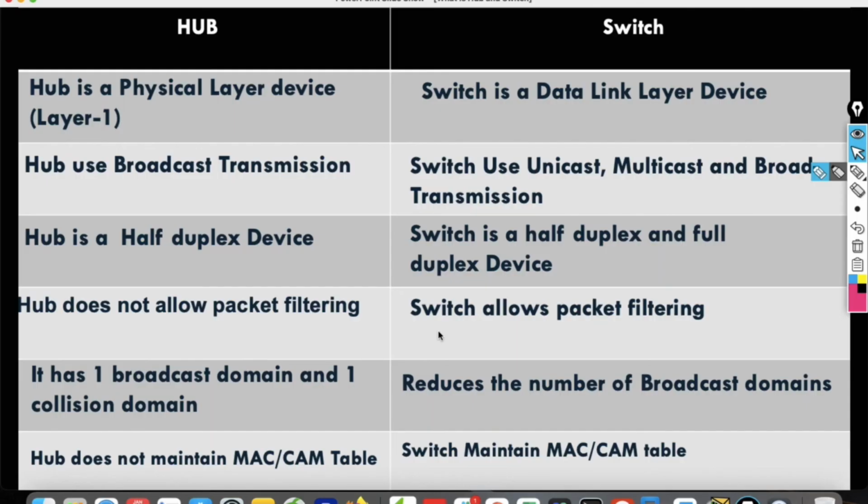So friends, in this video we have seen what a switch and a hub are, how a switch and a hub work, and what the difference is between a switch and a hub.